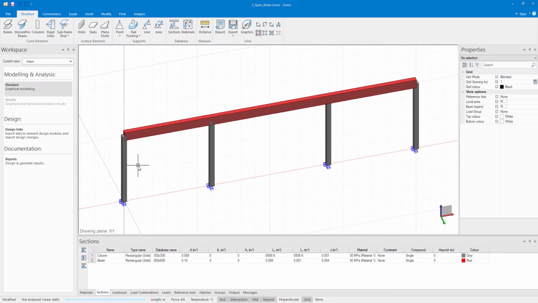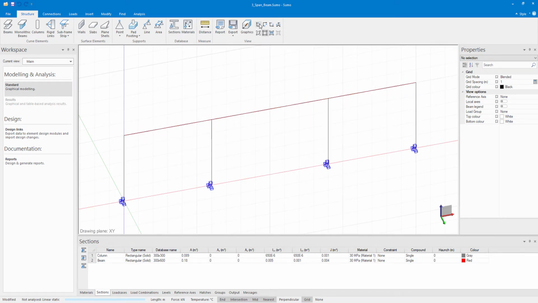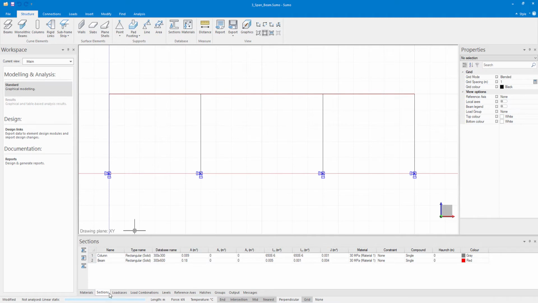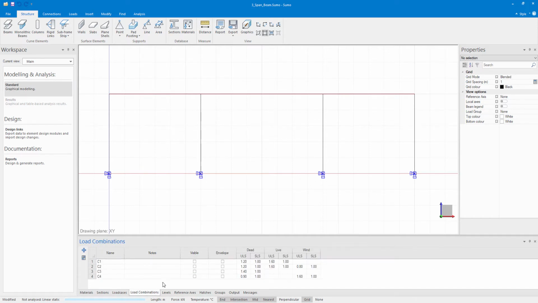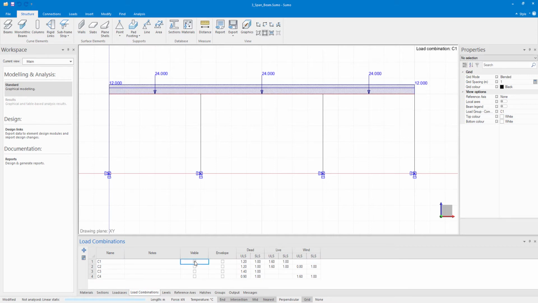I've prepared an example concrete beam with 3 spans. There are 3 load cases: live, wind, and dead. The 4 load combinations represent factored sums of the load cases, usually stipulated in design codes.